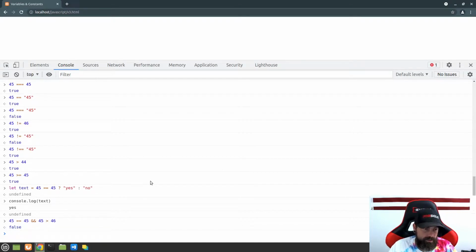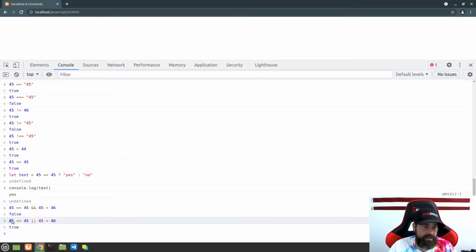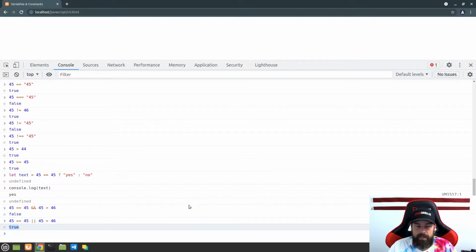Okay, so the other thing that I can do here is I can say 45 is equal to 45, or, and that's a double pipe, and that's above the enter key on the English keyboard. Or I can say 45 is greater than 46, and this one returns true because this only cares if one or the other or both of them are true. And if either one of these conditions are met, then it's going to return true, okay? And then we have the not, which we've already talked about, which is right here, okay?